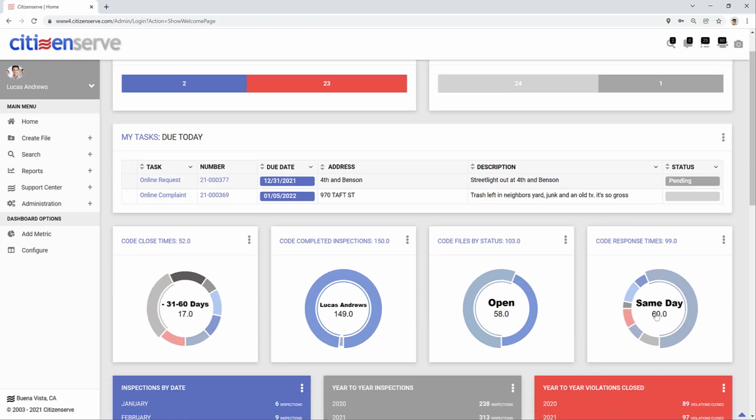Now, the next group of items are called chart metrics. This is what we consider a very visual graphical report of a process. It gives you information just at a glance. On the code close times, we can see that there are different categories that are related to different time periods. How long is it taking to close these? This is helpful information. You can see that most of them are getting closed at 31 to 60 days.